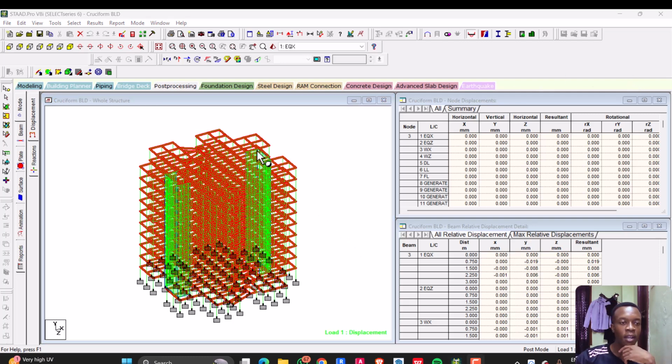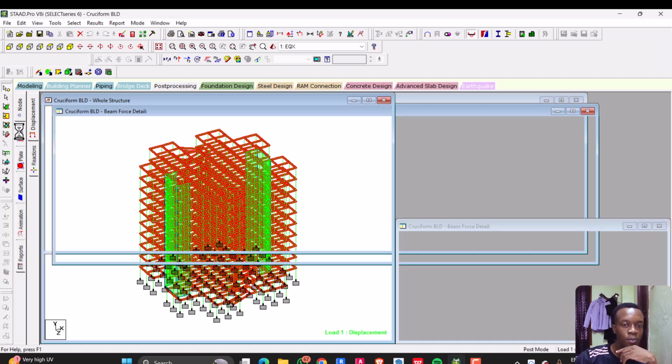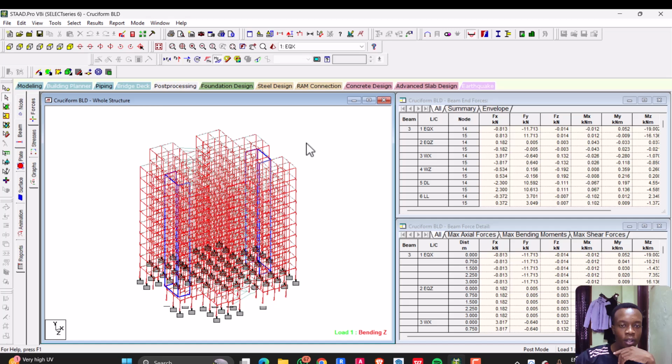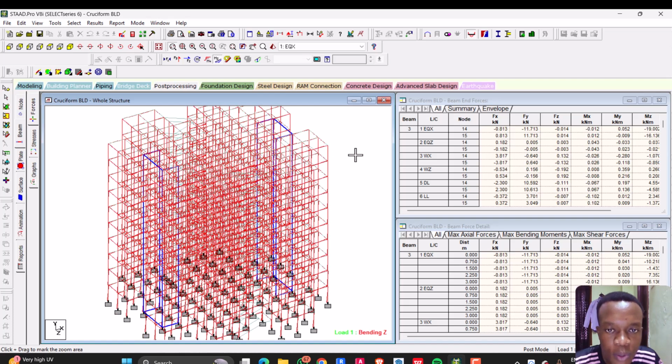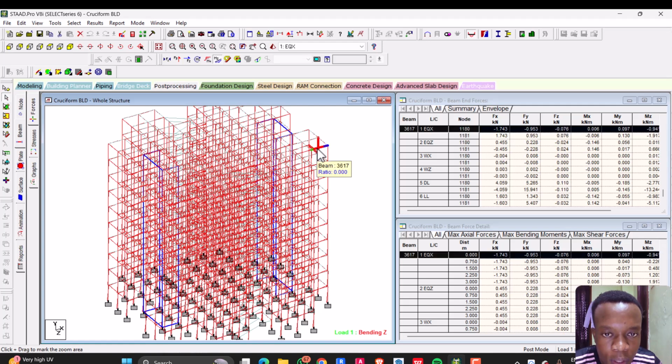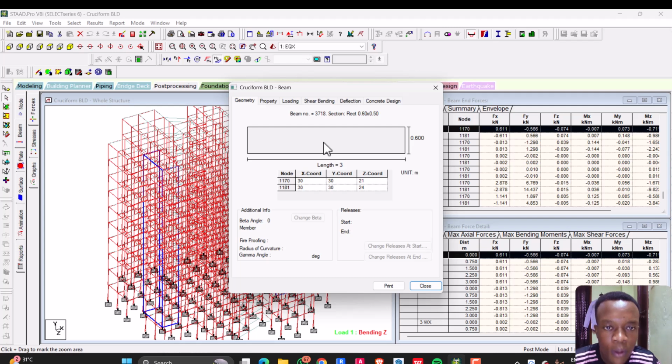Now I want to see, let's go to Beam here. Then we are going to select, let me use zoom window for dynamic zoom here. I'm going to select one beam here. Then I'll go to concrete design.